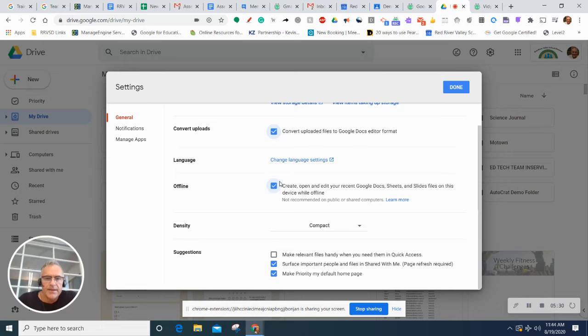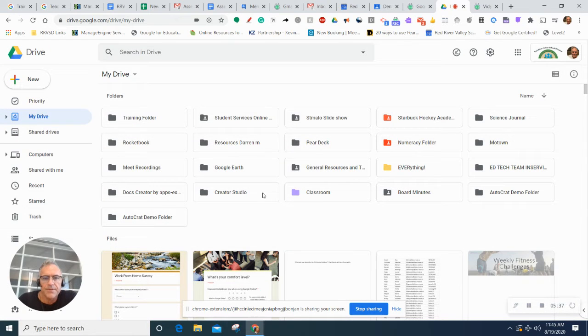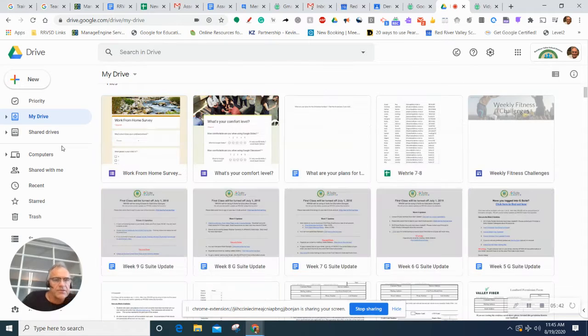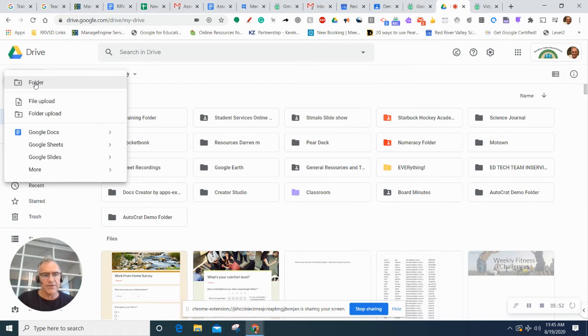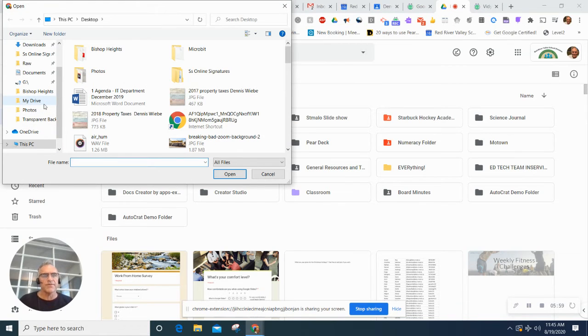Okay, so there's a few things that I think you should probably know in your Drive. The other thing you can do in Drive, and this is what I recommend to people, is start a new file directly from Drive. If we click on New, I can also create a new folder. File upload means I can click on this, look into my computer, and upload a file from my computer into Drive.